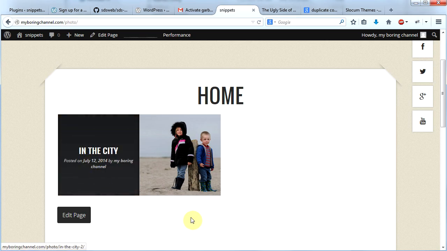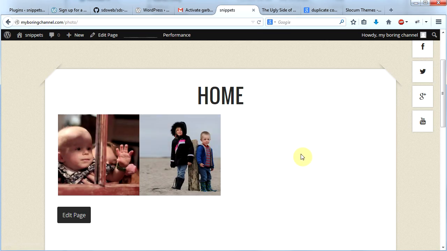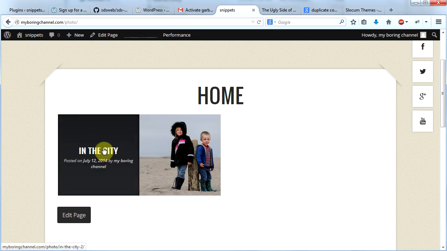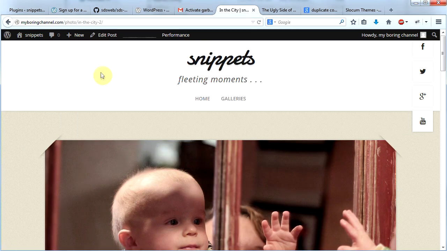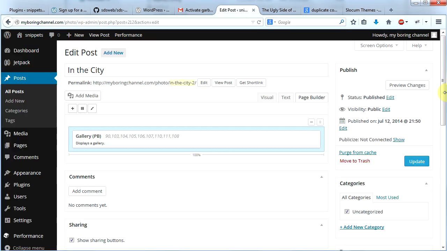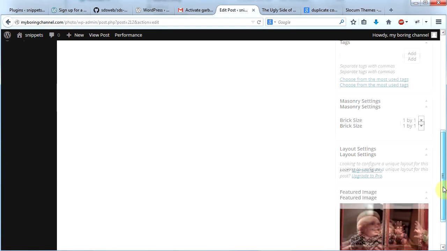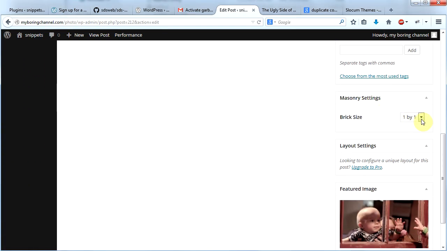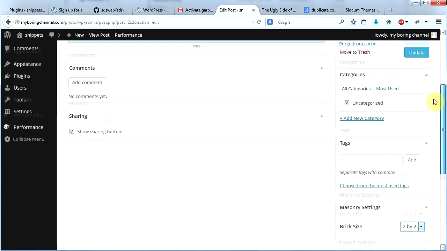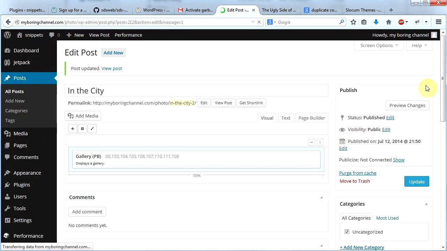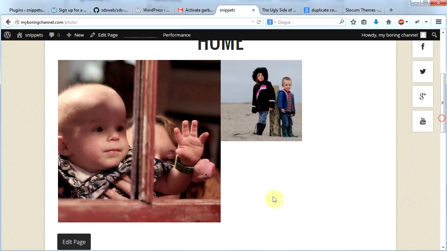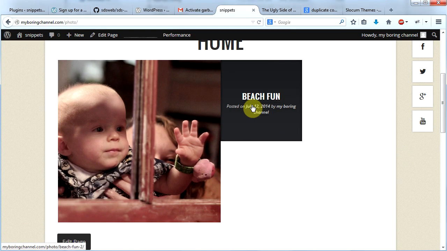Okay, now what I can do is I can make these images a different size. So I'm going to click on In the City. Then I'm going to click on Edit This Post. Now I'm going to scroll down here, and I want you to see the brick size for the masonry settings. Right now I have it set to 1 by 1. I'm going to use 2 by 2, and I'm going to click Update. And then I'm going to go look at my home page. Now look, I have a big one and a little one.